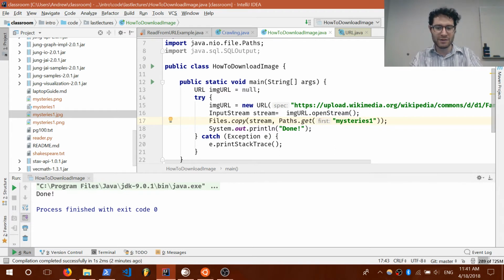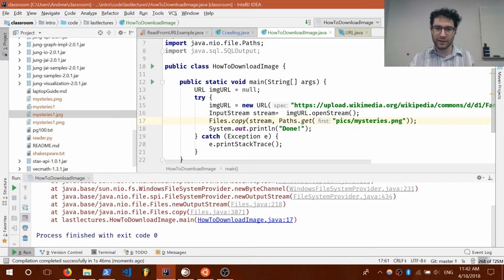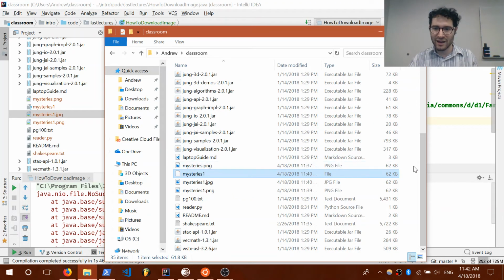So what I could do is put it into a folder called pics, and then call it. The way you put it in a folder is you say your folder name, then slash, and then your file name, mysteries.png. Then I run it, and I should get another error because it will say that is a path that does not exist.